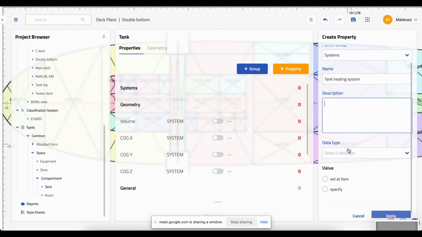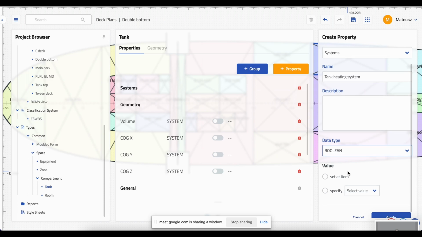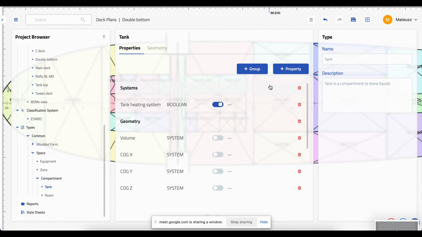So the tank heating system, and in this case, let's limit ourselves to saying, do we have or not the tank heating system in this tank? So this will be a Boolean value in this case. So we only say yes or no. Of course, we could add any other set of properties that would characterize our tank heating system. So for now, for the simple example, let's keep it like that. So we have a tank heating system, yes or no.